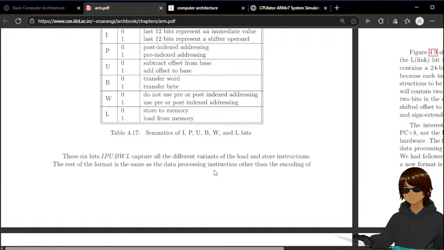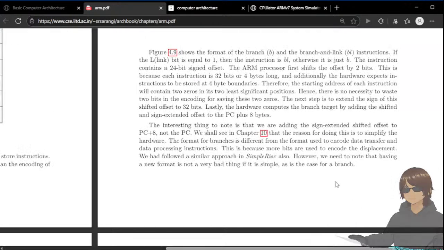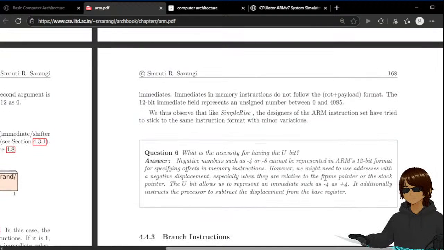These 6 bits capture all the different variants of the load and store instructions. The rest of the format is the same as the data processing instruction other than the encoding of immediates. Immediates in memory instructions do not follow the ROT-less payload format. The 12-bit immediate field represents an unsigned number between 0 and 4096.